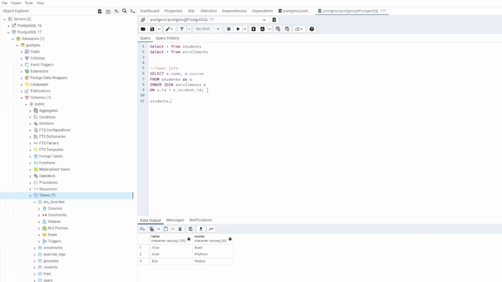From now on, instead of writing students.name, we can just write s.name. It saves space, keeps your query clean, and makes it easier to read, especially when you are joining multiple tables. Next line. We are bringing in the second table, enrollments, and giving it a shortcut alias e. So now, instead of writing enrollments.studentID, we can just say e.studentID. Again, cleaner, shorter, easier to follow.